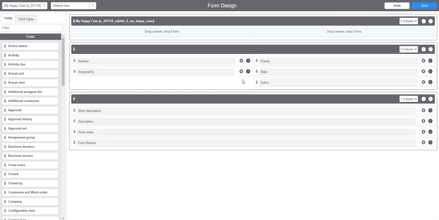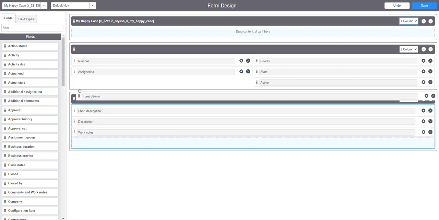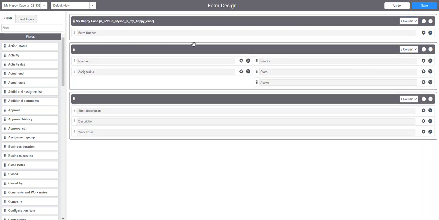Okay, now that I have all these 2-column fields below it, I'm going to change this to a single column. I'm going to move my form banner field to the top. So again, all I've done is created a new section with no title, 2-column section, moved all my original 2-column fields down into this new 2-column section, created a 1-column section, and dragged my form banner field up there. Now I'll save.